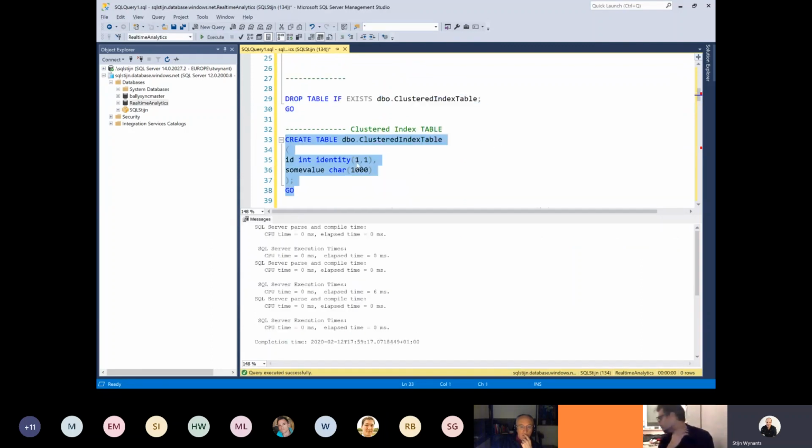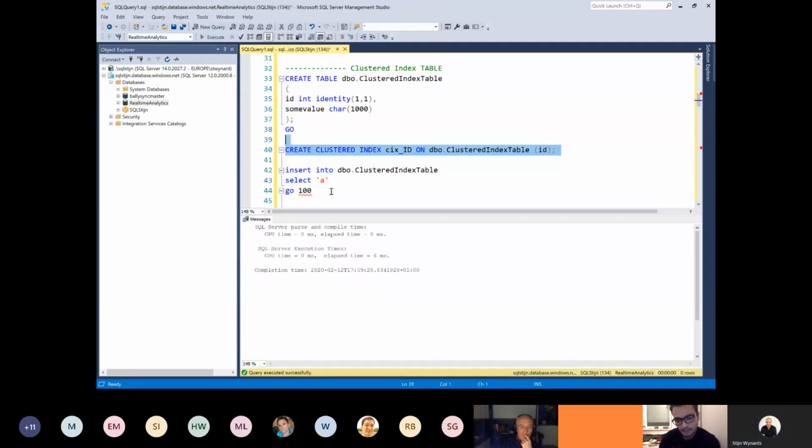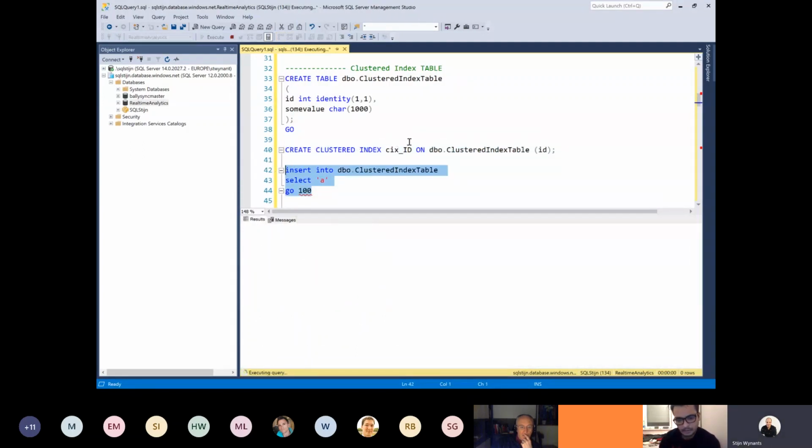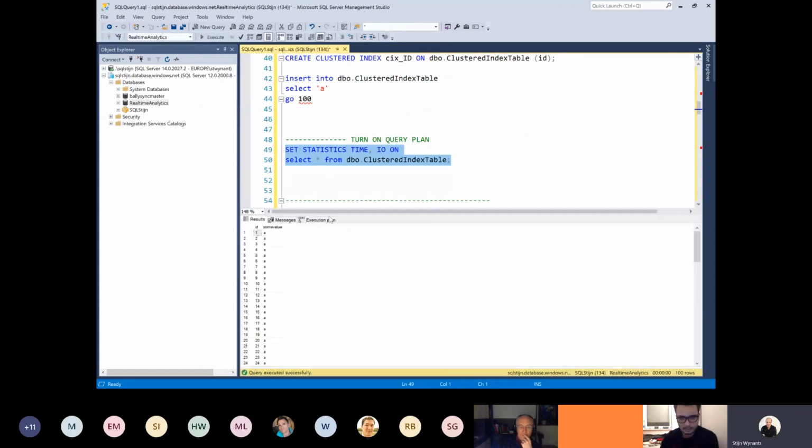I'm going to create it, you see, it's the same table structure. And I'm going to create a clustered index on it. Turn off the query plan as well, and I'm going to insert 100 rows again. Now I'm turning on the query plan again and executing this query.